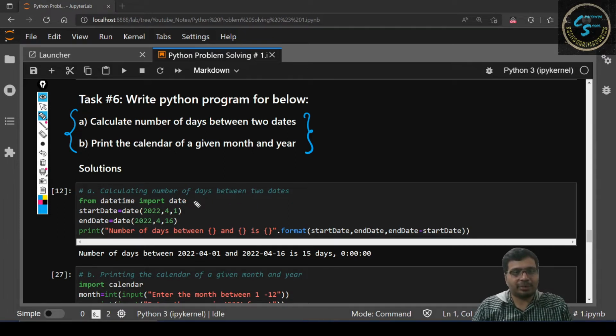Initially we are importing the date function from datetime, and we are calling the date function with yy, mm, and dd. So here we are calling the date function using these parameters. So the start date is 2022 April 1st and the end date is 2022 April 16.